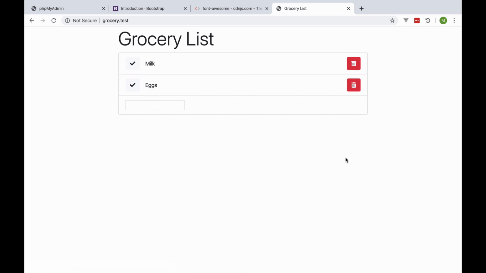All right, and that is essentially our grocery list application. So we've been able to add and display the items that are inside of our database. We can edit those items by changing their check status, and we can delete the items altogether. And that is our grocery list application. I hope you enjoyed that. Let's go back to the slides, and we will talk about your final project.